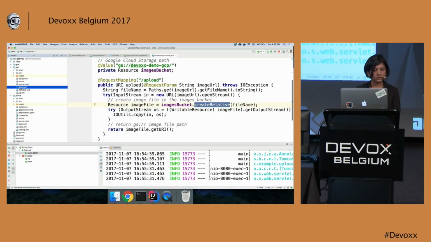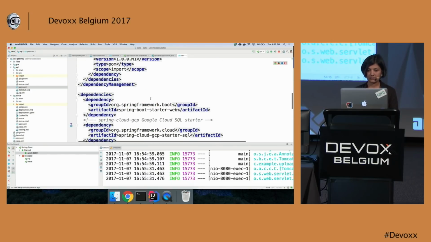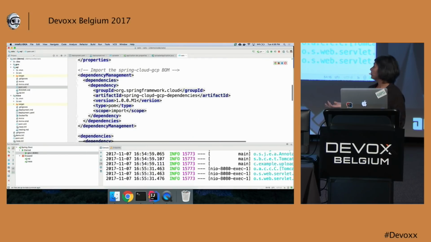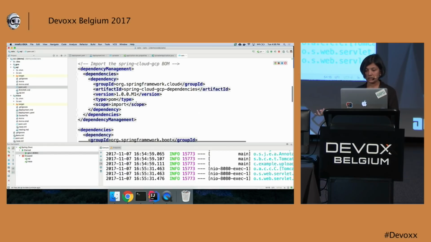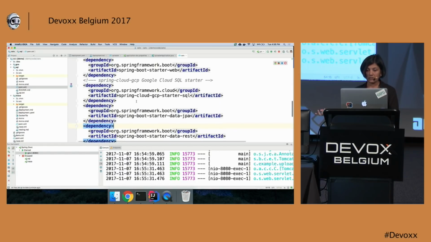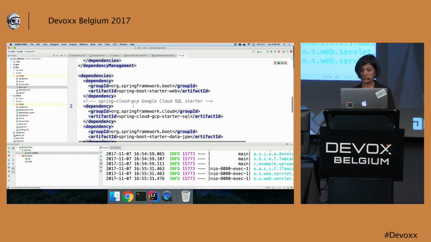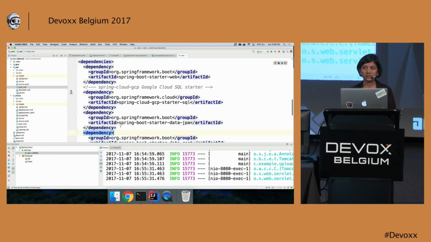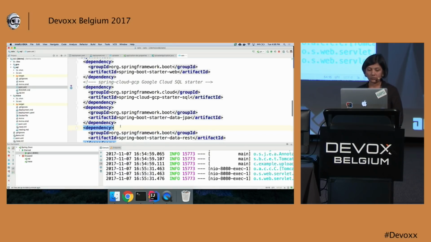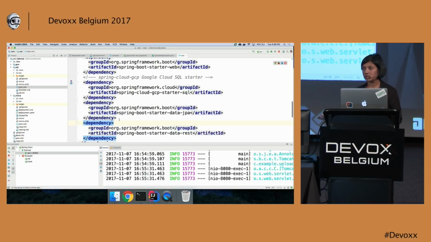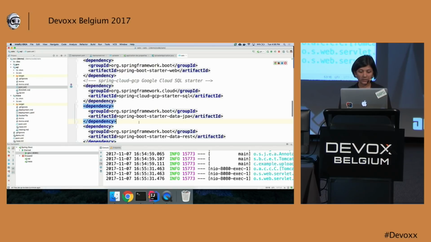Just similar to the previous one, you import the bill of materials here. Here, I will walk through the different dependencies we're including. So we include the SQL starter. And what's great is that it works well with JDBC, as well as if you want to leverage JPA. So in this case, we do want to save cat entities, so we're leveraging the JPA starter.